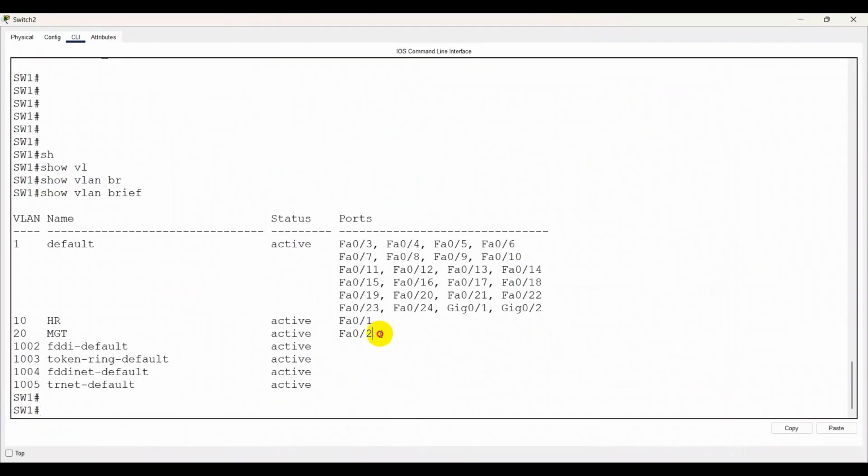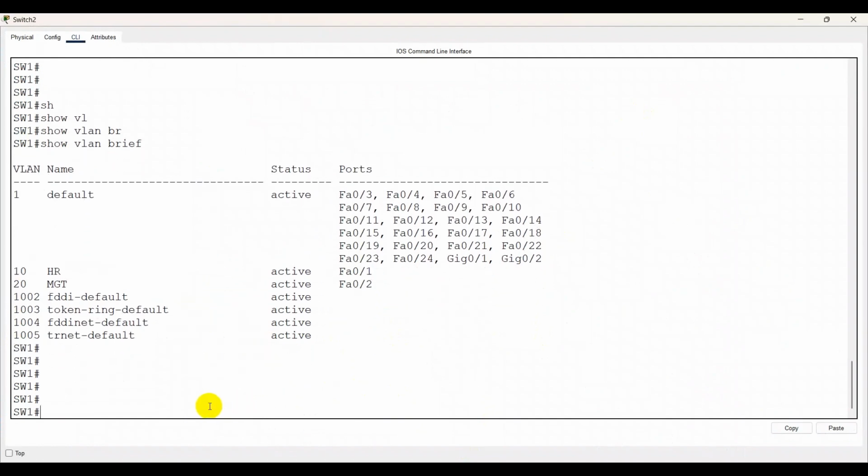Now you see VLAN 20 has FastEthernet 0/2 and VLAN 10 has FastEthernet 0/1. Okay.